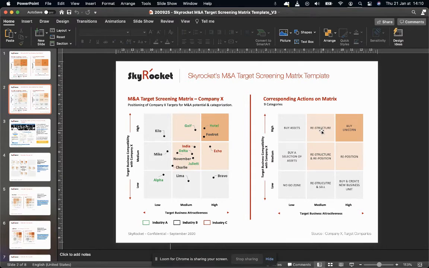So here you have our M&A target screening matrix template. The objective of this short video is to describe a bit what it is and show you around how you can use it in your own situation.